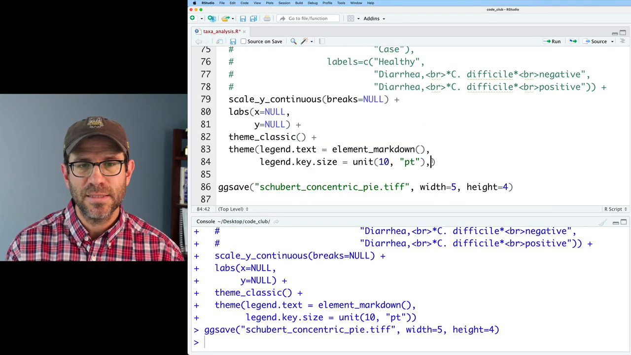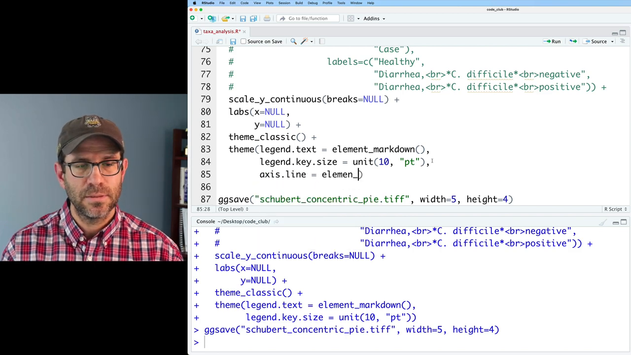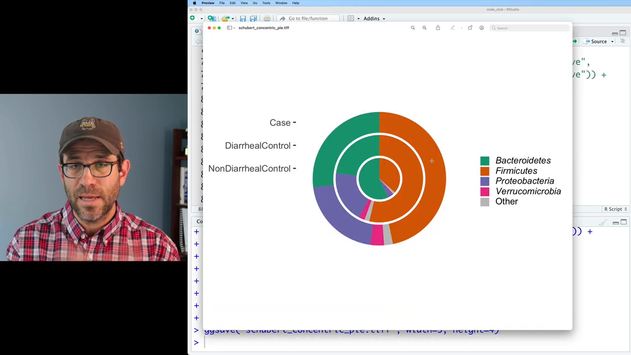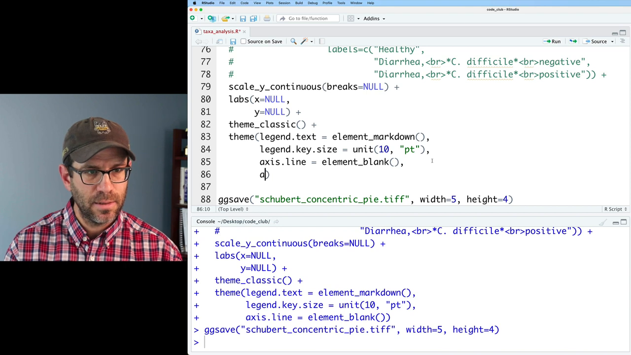I'm going to go ahead and add some other things to my theme. axis.line equals element_blank. And so element_blank means nothing. We see we then get rid of the axes. I'll also do axis.ticks.